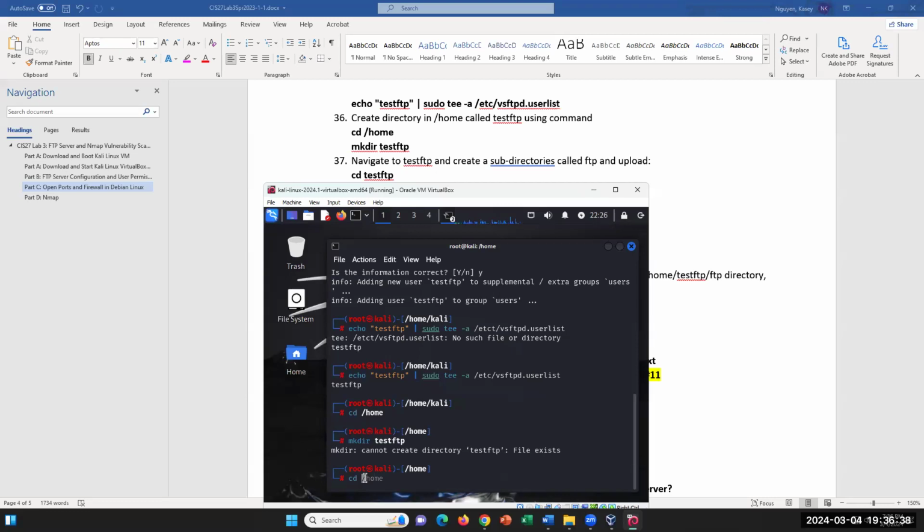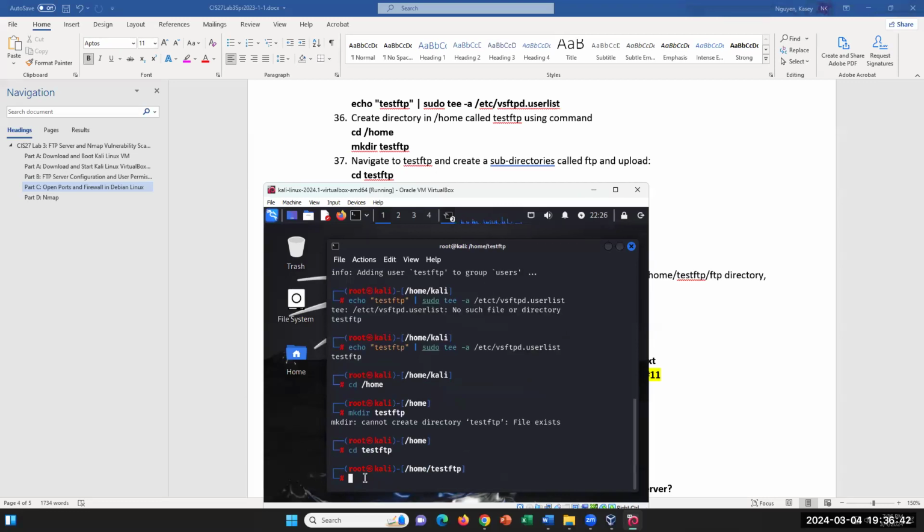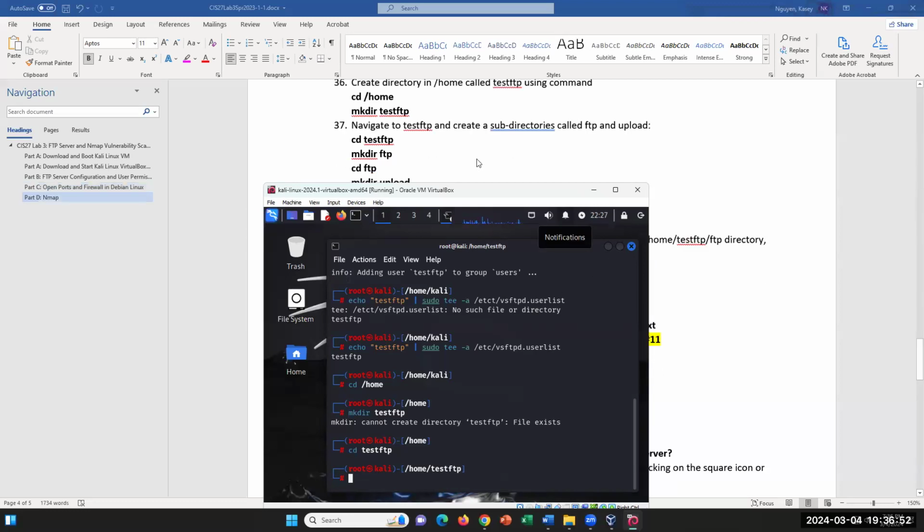We can change directory to testftp. There are many ways to do this. You can set up FTP this way, or you can set up FTP using the same package, but the configuration file might have more content, so that way you don't have to do a lot of this in the back.